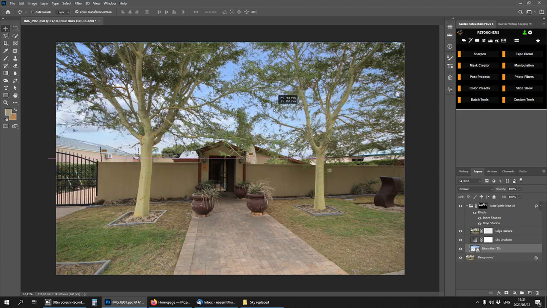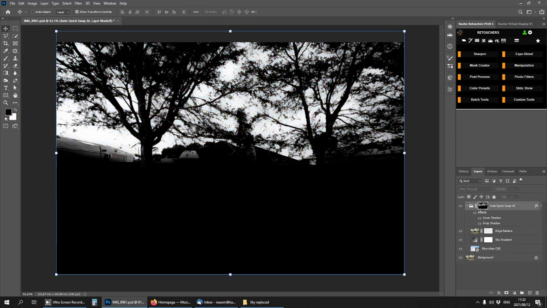Move up our sky. Where's my... Oh, there we go. Now I see you. I'm holding down shift so that it doesn't move left or right. So I grab it, hold down shift, and then I can... It's kind of snapping it in place. Let's clean up this mask a bit.